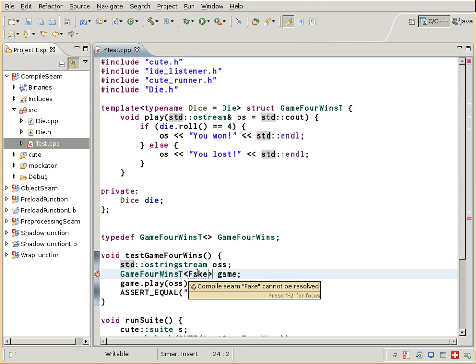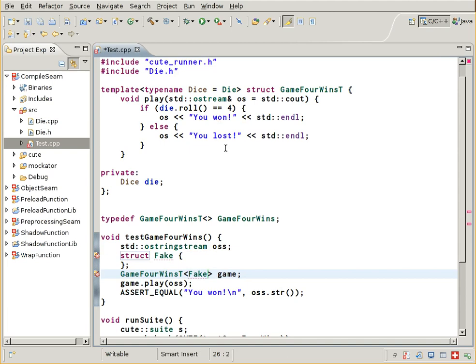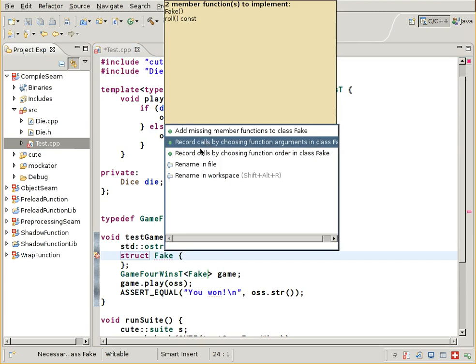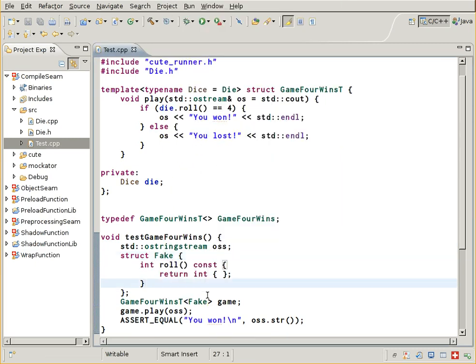Of course, we could also create mock implementations for these missing member functions, but this is the topic of the next screencast. So we use just the normal member function implementation, and again we would like to return 4 here to make the test green, and if we run the test we hopefully get a green bar. Yes. So this was compile seams making use of template parameters to inject dependencies at compile time.